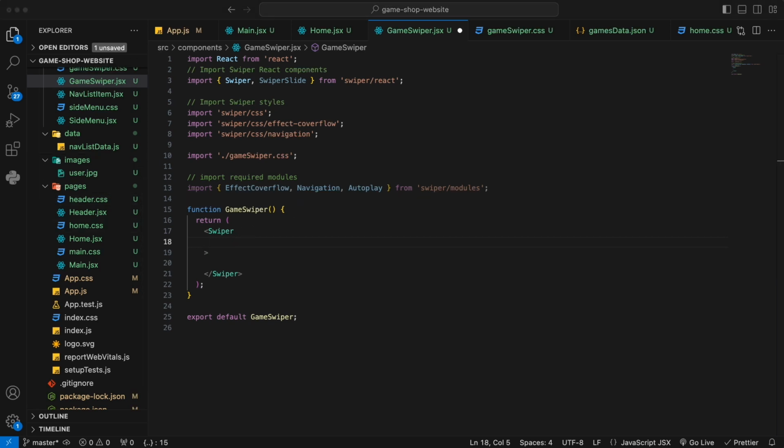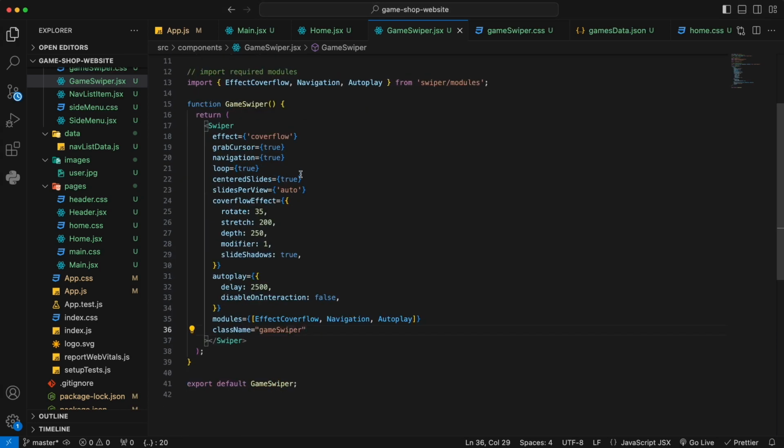So I'm just going to copy and paste my settings straight into the Swiper. This is what we're going to use. We're going to use the effect of coverflow. We're going to make sure it can be grabbed. For navigation, we want it to loop, set to true, and we want it to be centered. The slides per view is auto, depending on the screen size. And we also have to set the coverflow effect. This will give you the depth, width, and perspective of the 3D effects on the carousel.